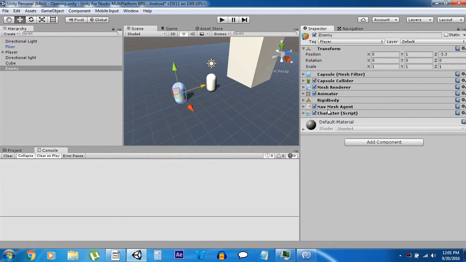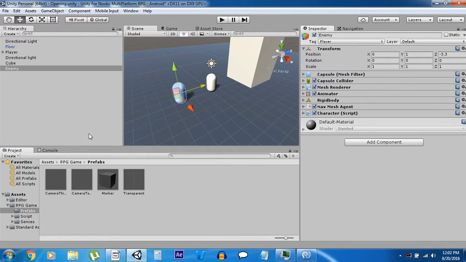Now we have an enemy that has a character script, our nav mesh agent, our rigid body, animator, and just our mesh and collider. If you duplicated it, it should be like that, but you should move the enemy back just so you can actually see it.